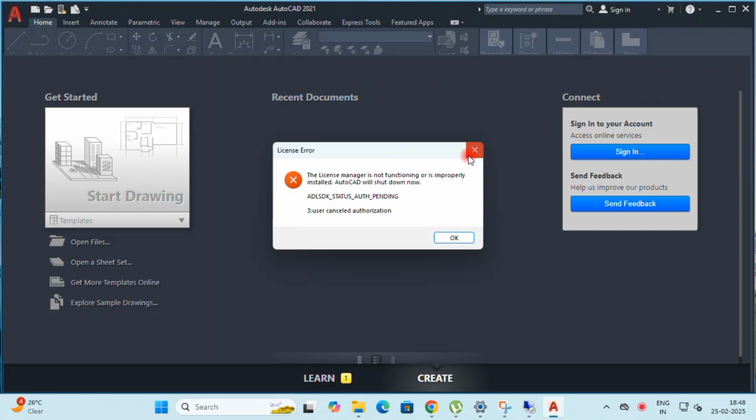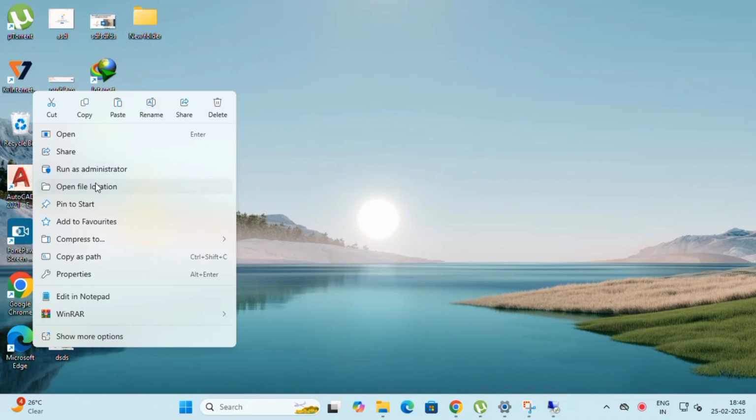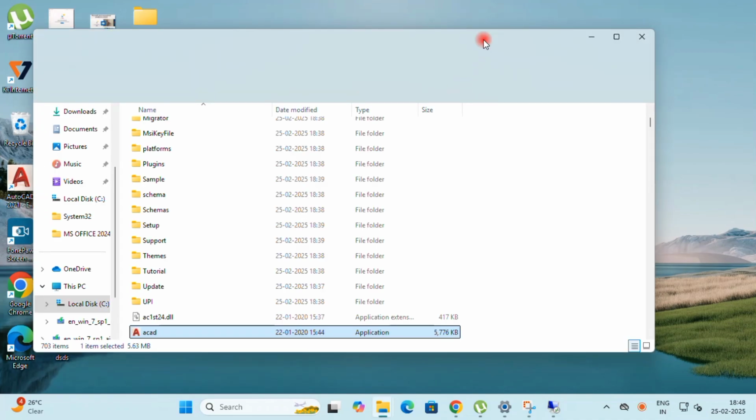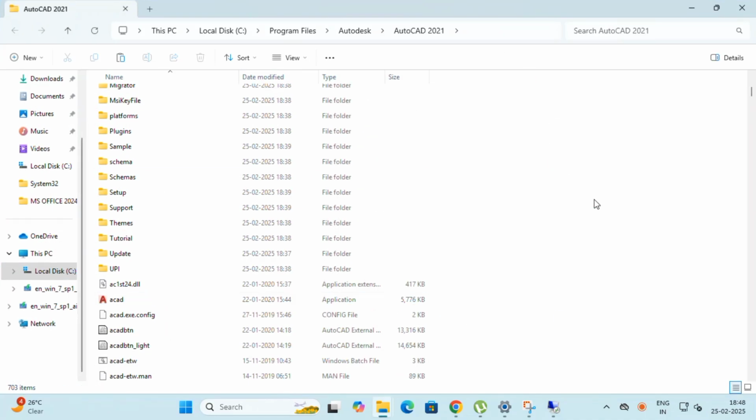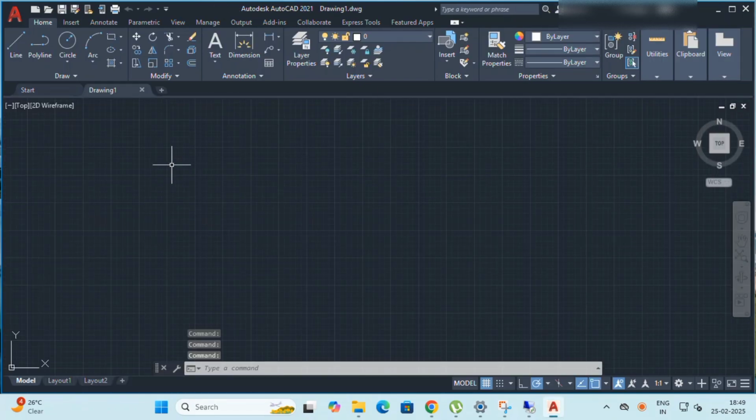If the same issues come after that, go to your installation directory, AutoCAD files, repair AutoCAD files, and once there, take any backups, copy and paste them here. After checking, now it is working good.